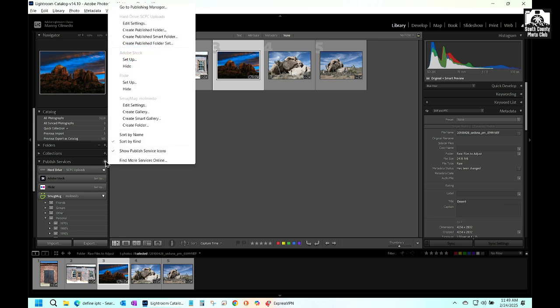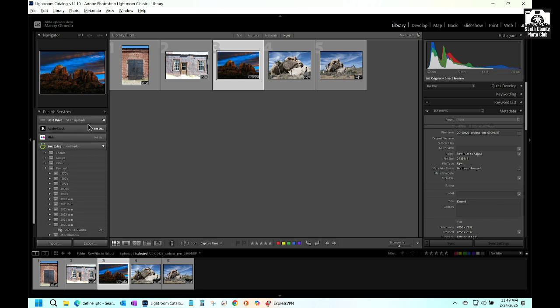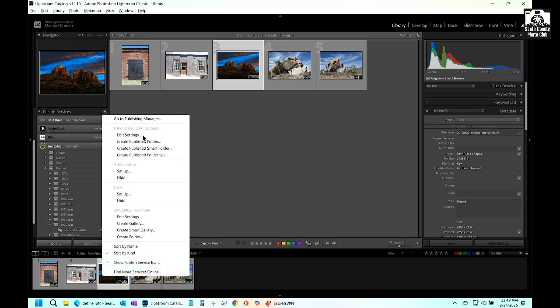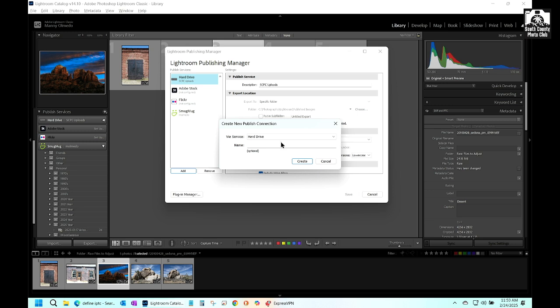The two wheres are the most important, and you have a choice of either a hard drive or an online service. So if you go here and say go to Publish Manager, this is listing all the ones that I've already established. But if you want to create one, over here you have a choice of adding a new one, and you decide where it's going to go.